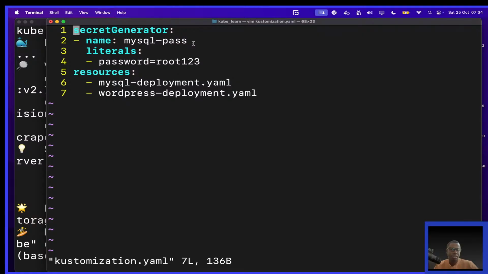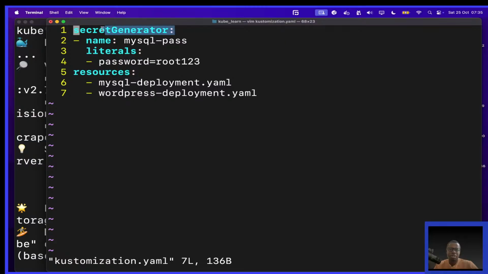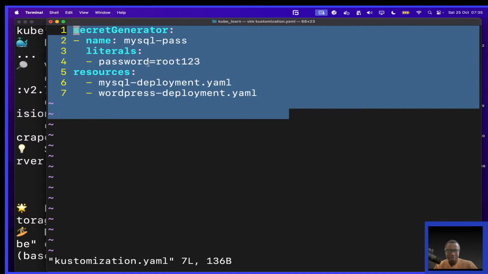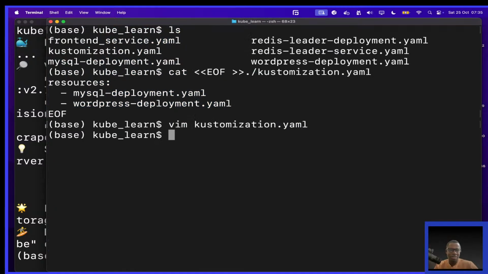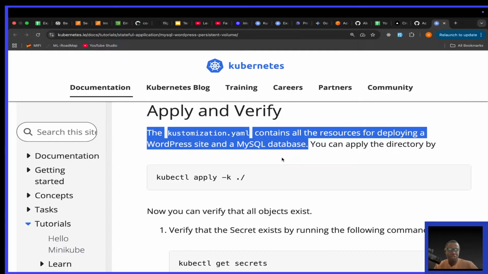So you see, this kustomization.yaml has the first block here called the secret generator. That has the secret generator called mysql-pass, having literals, which are our password, which is a secret. Then we have resources, which is this and this. So using only this one file, we have our whole thing being managed. Isn't that powerful? It's a powerful thing to learn. So that's why they're saying the kustomization.yaml contains all the resources for deploying a WordPress site and a MySQL database.